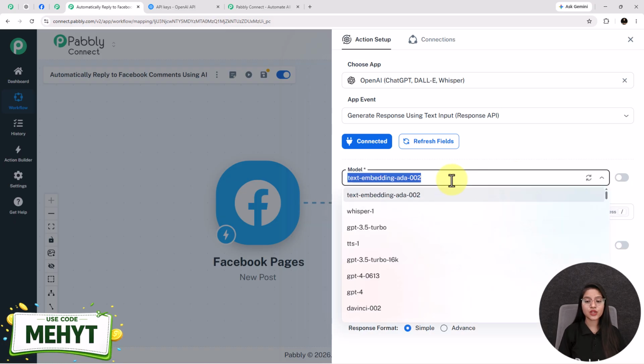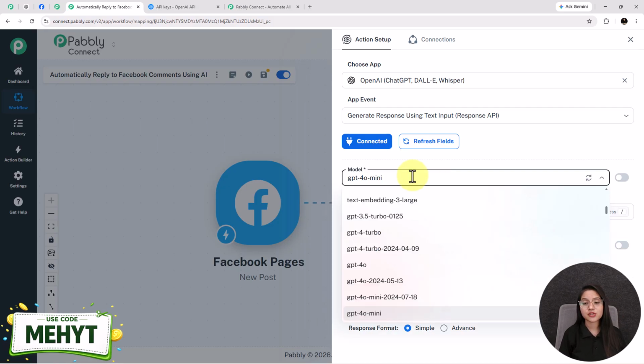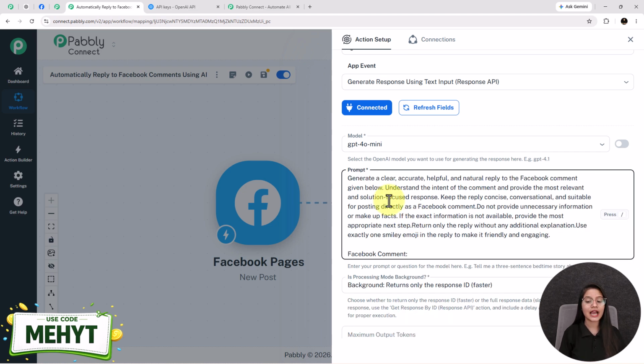Next, here in this field, you need to select the OpenAI model that I am selecting as GPT-4o Mini. You will find out multiple types of OpenAI models. You can select it according to your own choice. Moving forward, in this field, I am going to enter the prompt. Here I have added, see, I entered this prompt by my choice. You can customize it. Inside this prompt, I have entered the field by the name of Facebook comment.